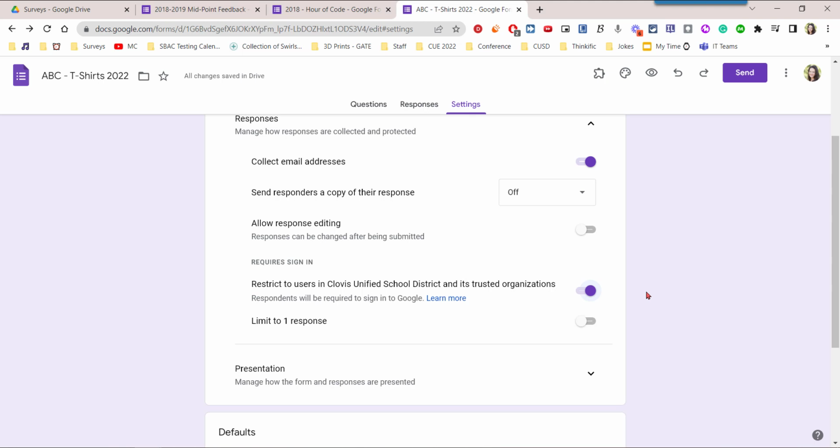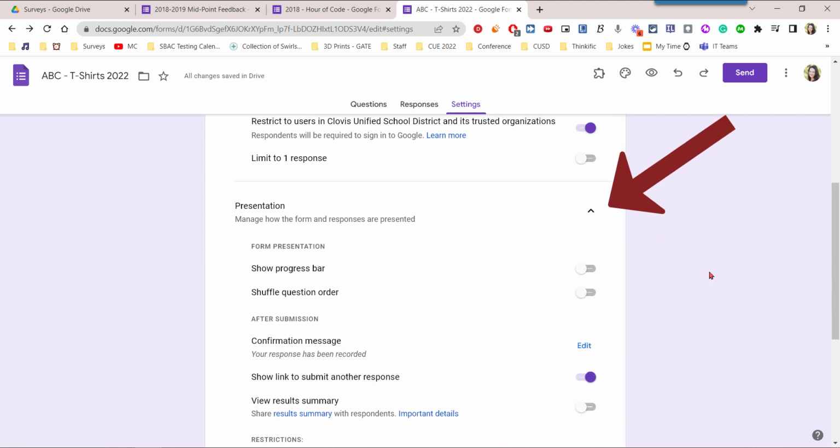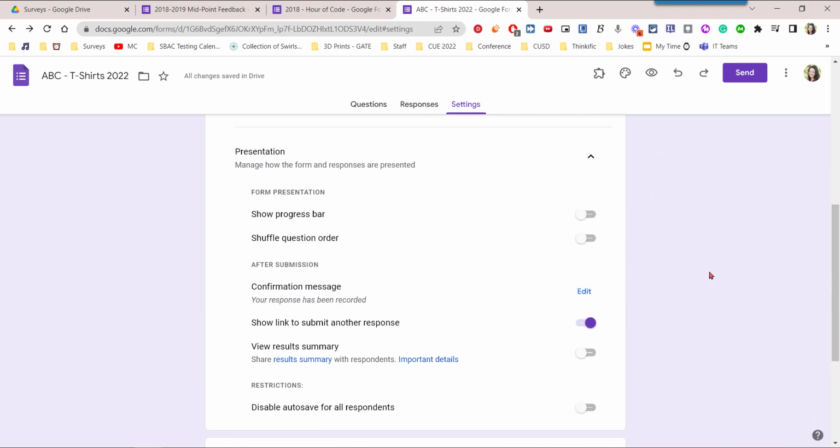This next one is limit to one response. When it comes to the t-shirt example that I started with, maybe there are users, individuals who would like to order 2 or 3 t-shirts. So if you want them to go back in and then respond a second and a third time, you would not want to tick that into the on position. You would want to give them the freedom to come in and respond over and over again. However, if it's important that users only have one ability to come in and respond to your form, you would want to tick that button into the on position. Right here in the presentation category, we have a series of items to choose from.